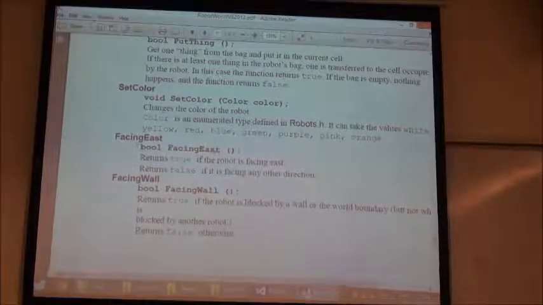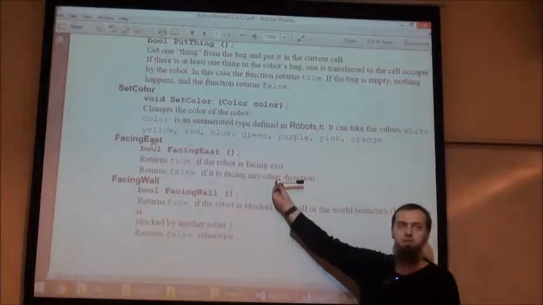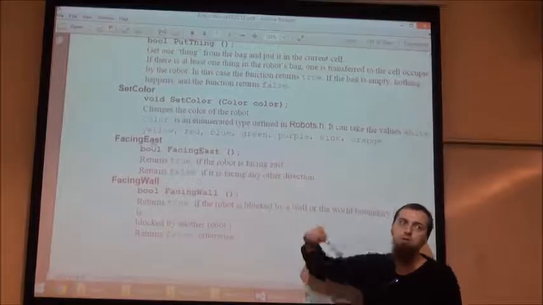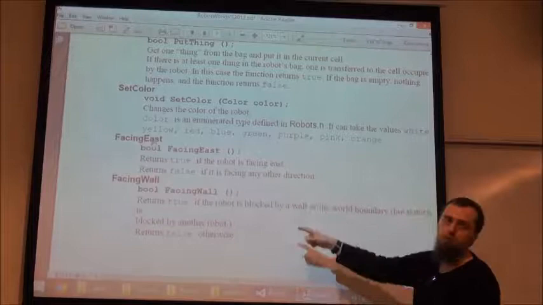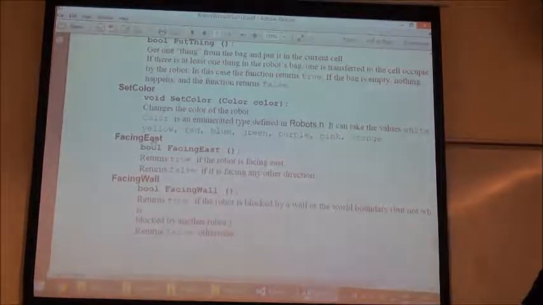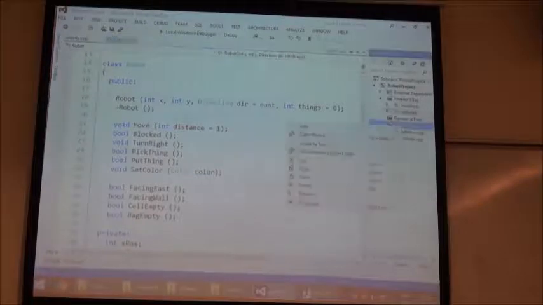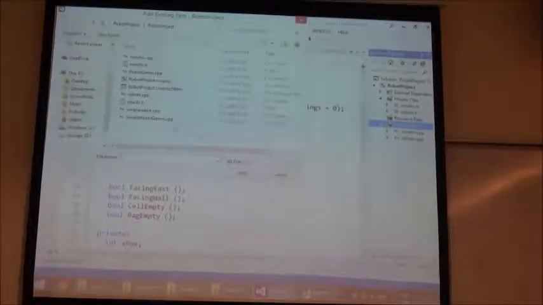Facing east returns a Boolean value. If it's like this, it returns true. Otherwise, if it's north, west, south, it returns false. Okay? The same applies to wall, because sometimes we can put a wall. So this is it. Is it hard? We're going to see those in a while. And we're going to code it immediately. It's so easy. So add an existing item. Let's continue with simple robot demo.